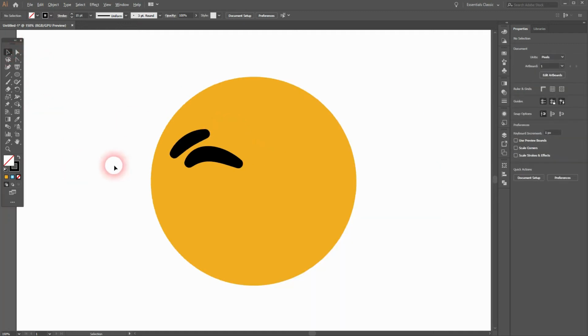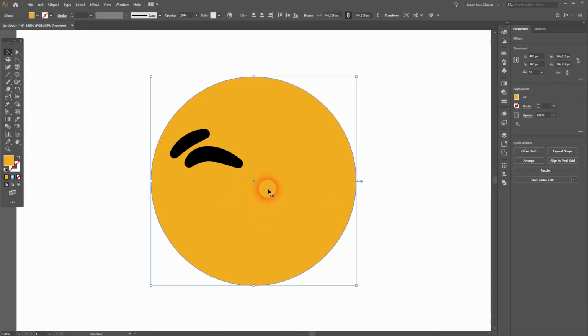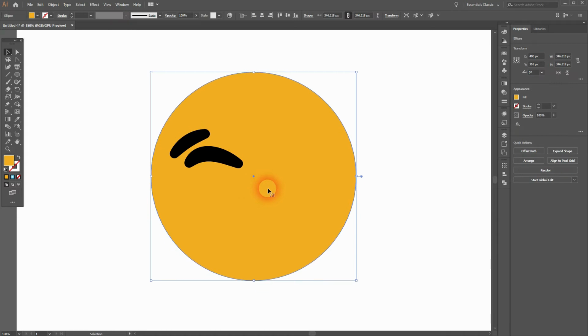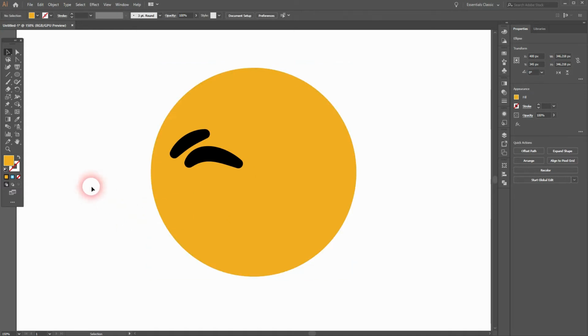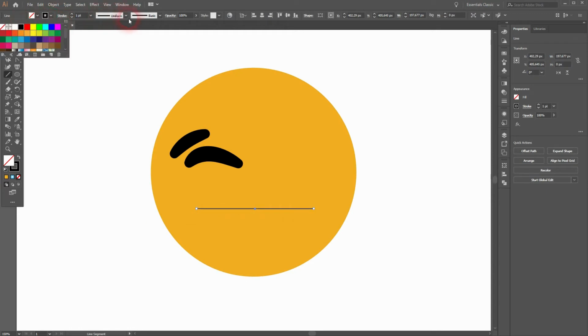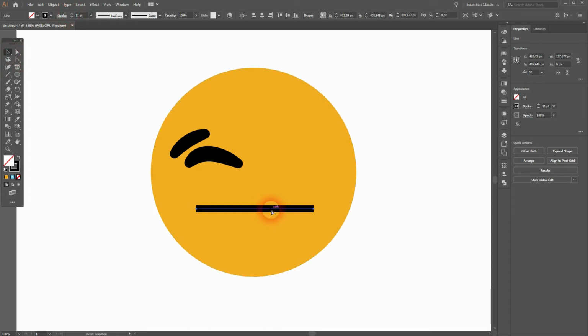Now let's take care of the mouth. We use the line segment tool once more. But let me reposition the circle a little bit upwards again. Once again I give it a black stroke and increase the stroke weight. Then I press Ctrl C to copy it and Ctrl F to paste it in the front. So we've got two lines now in the same position.